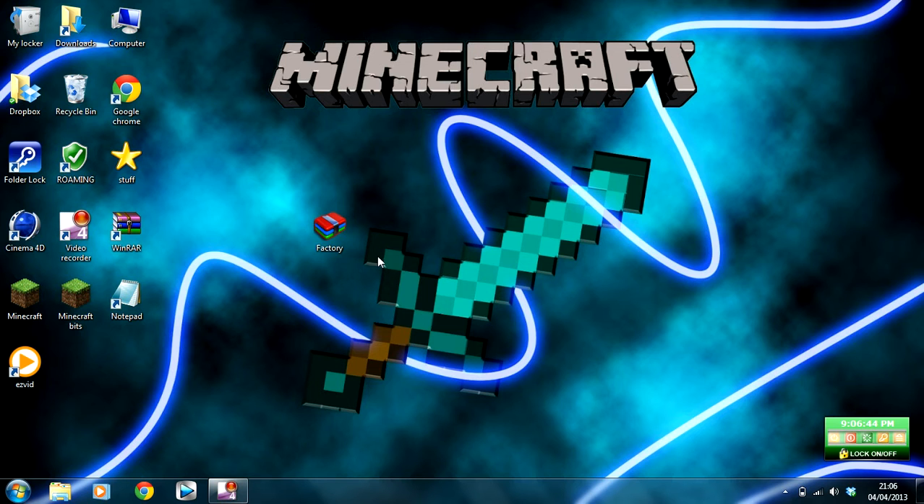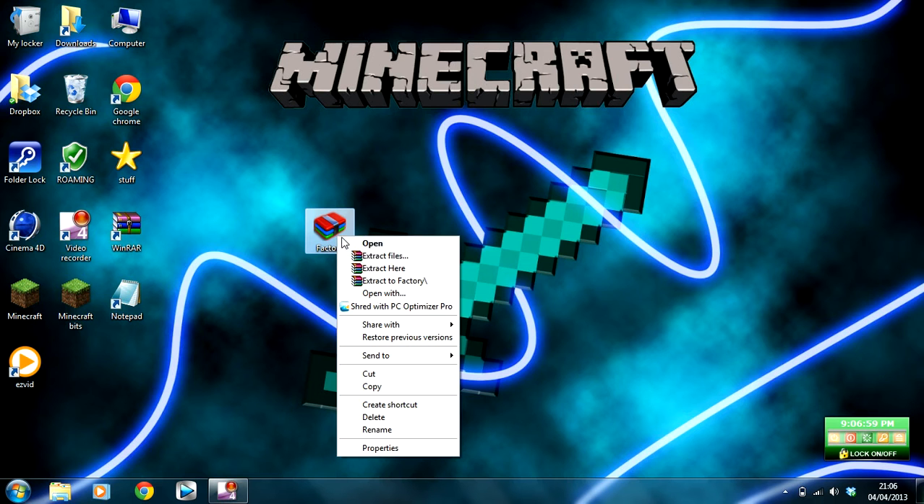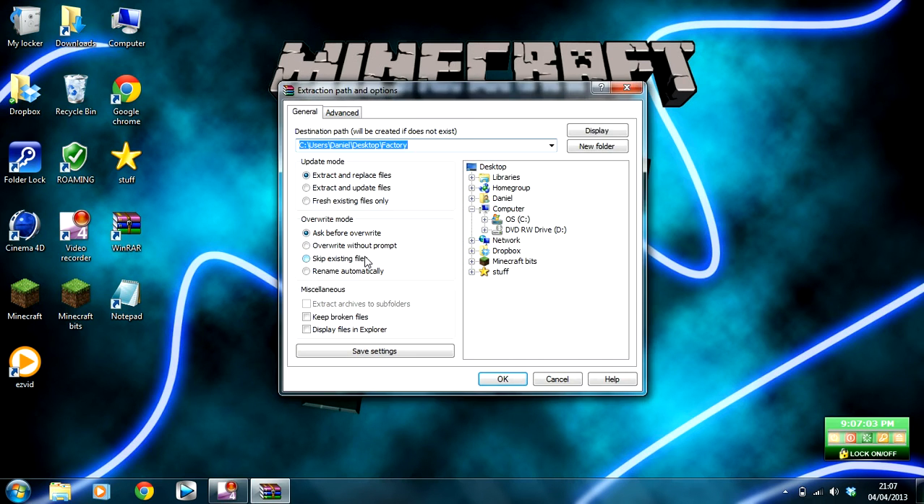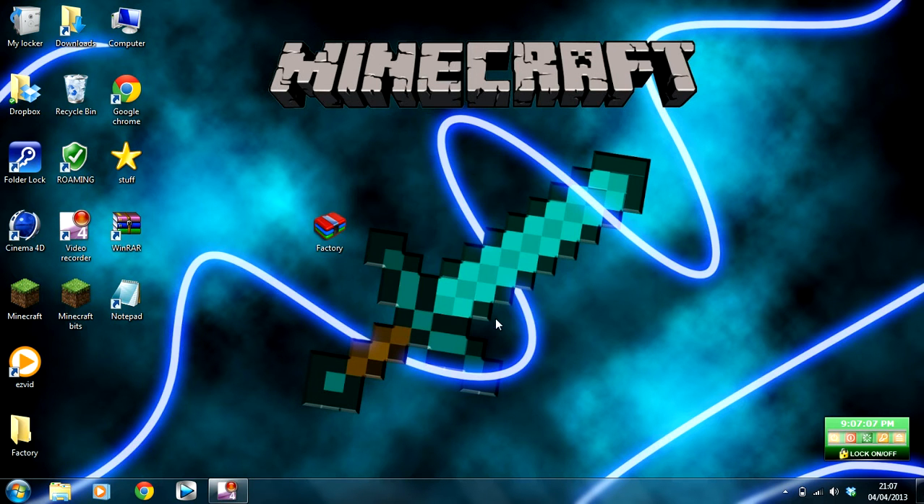First of all, once you have downloaded your map, bring it out onto your desktop, okay? And it should be in a WinRAR folder like this. If it hasn't, then I can't help you. Right, all you got to do is right click, extract files. Then press OK. Then it's going to extract.